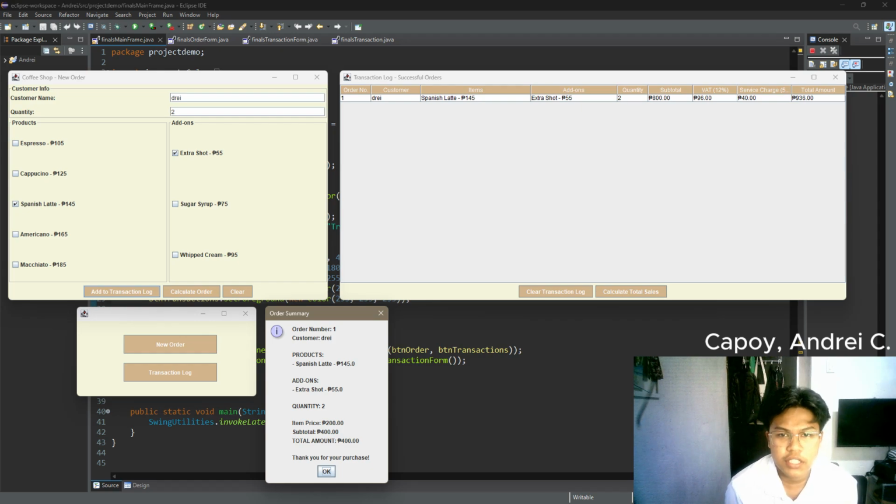The front end of this Java Swing-based coffee shop ordering system has three main windows: the mainframe, order form, and transaction form. The mainframe, Finals mainframe, is a starting screen with two main buttons: New Order and Transaction Log. These buttons are styled in coffee colors, light browns and beiges, to match the theme. Clicking New Order opens the order form while Transaction Log shows past orders.